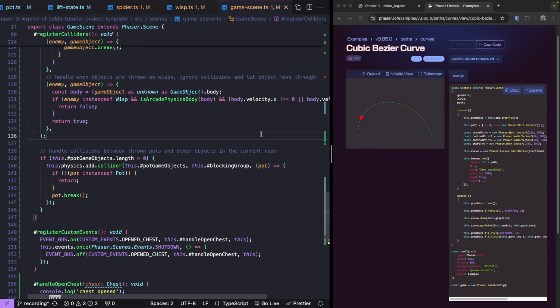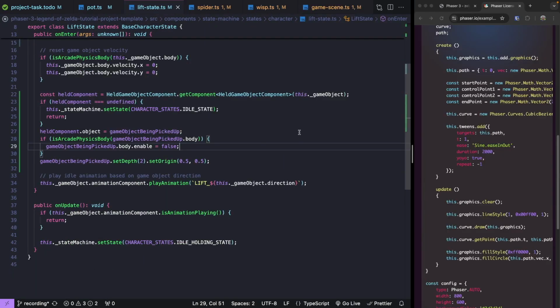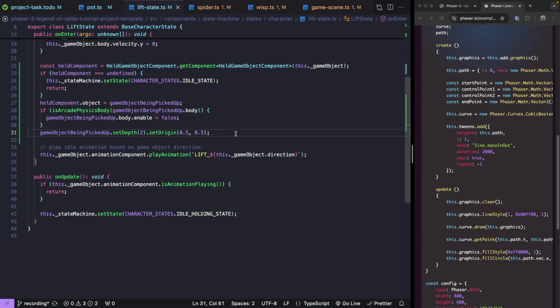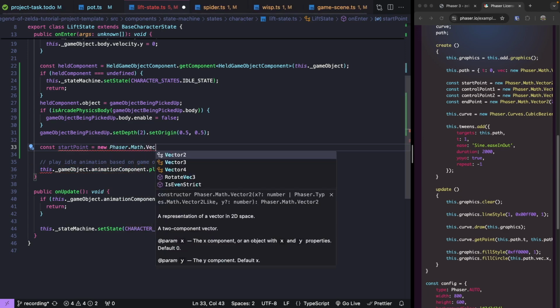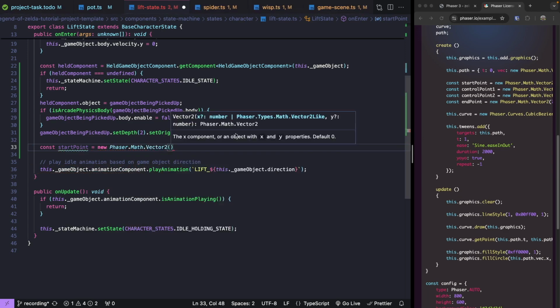And so to add this logic to our code, let's go over to our lift state. So now in our state class, after we update our object's origin, let's start off by creating our 4 points for our line. And so we'll do const, let's do our start point. We're going to set that equal to a new Phaser.Math.Vector2, and now we want to provide our X and Y position of where our line is going to start.